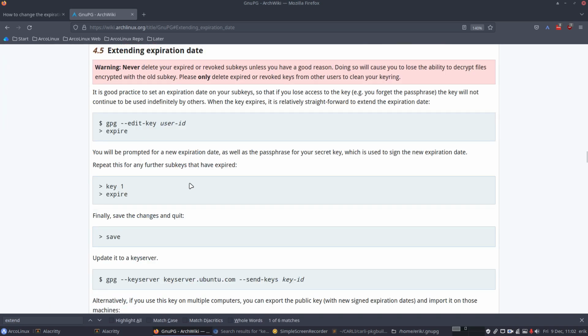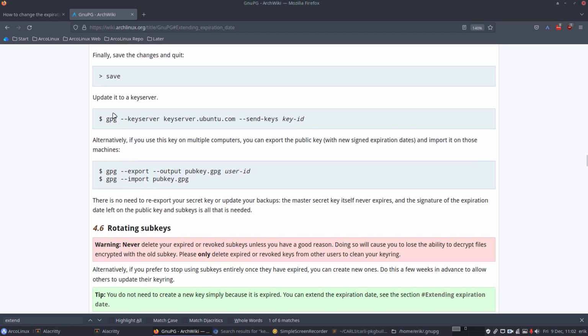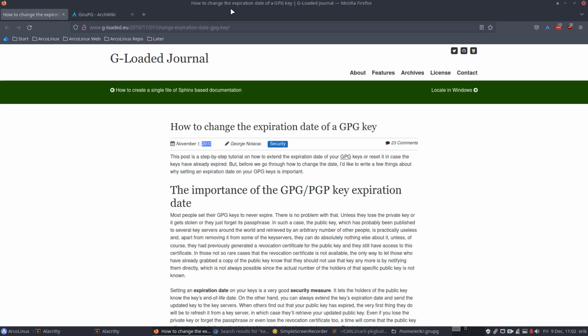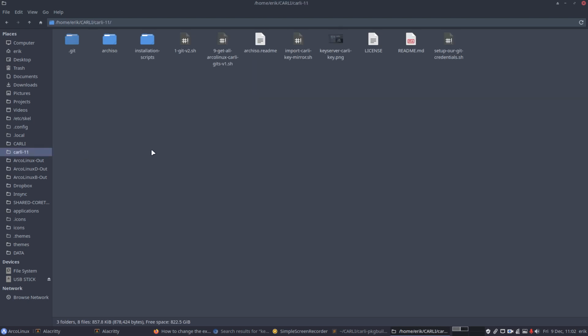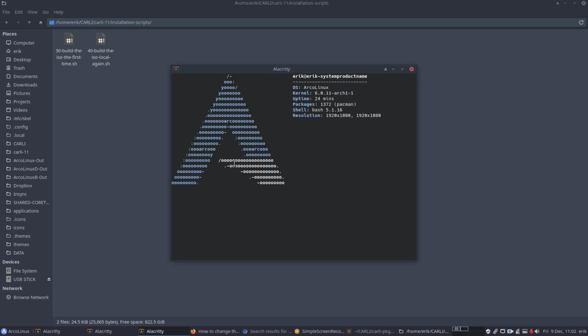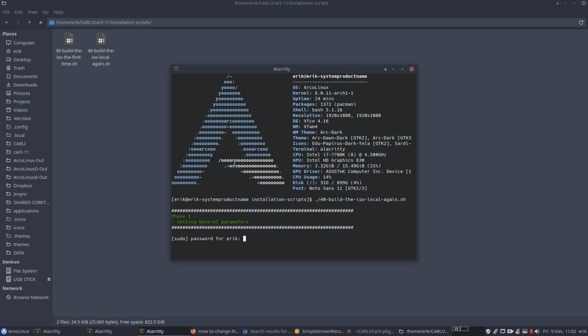Extending expiration date, using expire key 1. Okay, find safe, maybe the safe, I don't know, and then update the key server. So both of these articles are interesting, that's for sure. So my knowledge might be noob-like. Maybe this does not change at all. Well, if everything works, I can build it, right? Let's see.